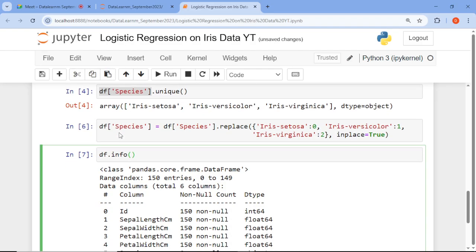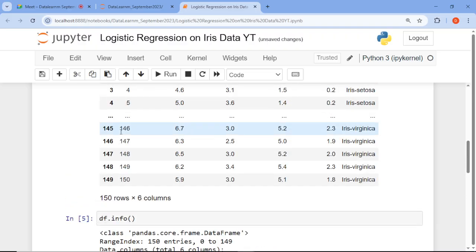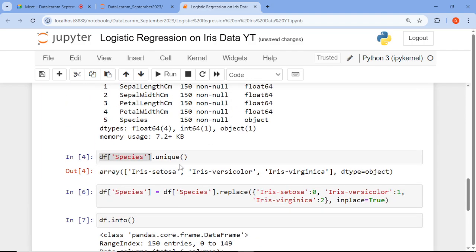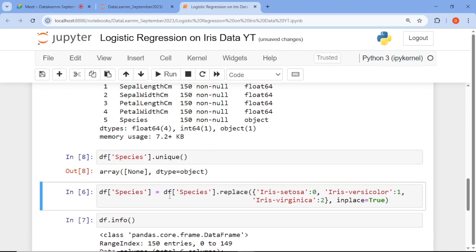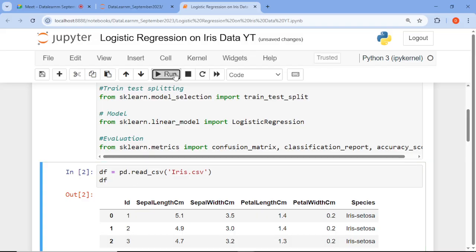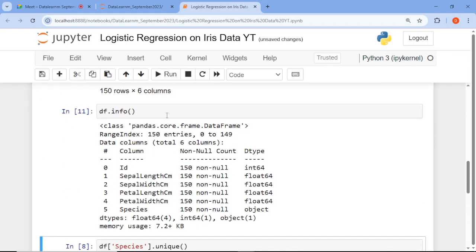Okay, Iris-setosa, Iris-versicolor, Iris-virginica. If we execute this, what is it giving? None, the array is null. Fine. Okay, execute from the first: df is equal to so and so, then df.info.